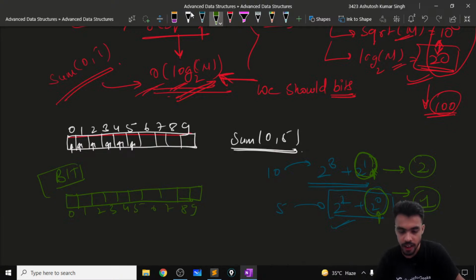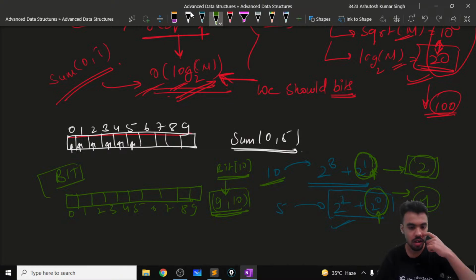Now at each index, suppose I am talking about bit of 10. What would be stored in the bit of 10? It would be storing the sum of two elements, and which two elements? That is 10 minus 2 plus 1, that would be 9 and 10. It would be storing the sum of elements present at the ninth index and the 10th index.